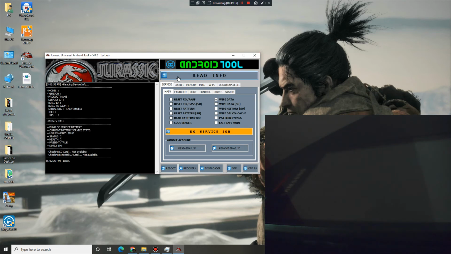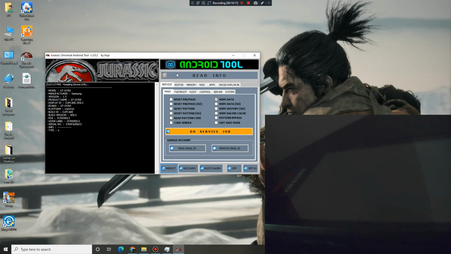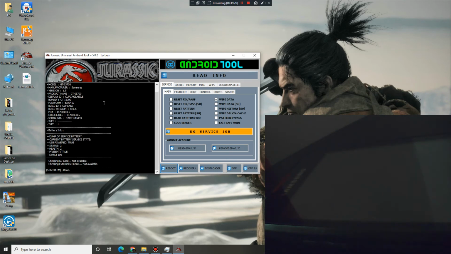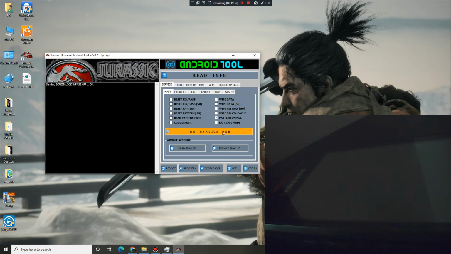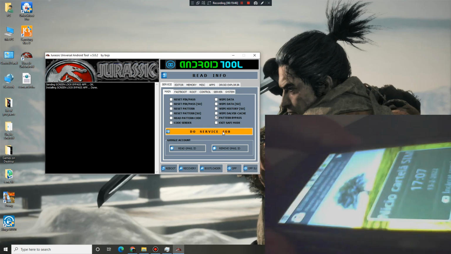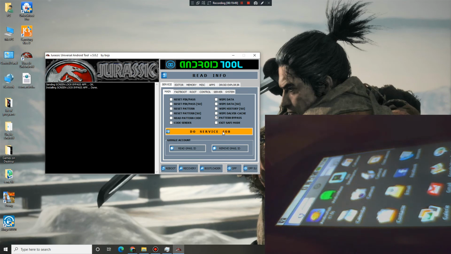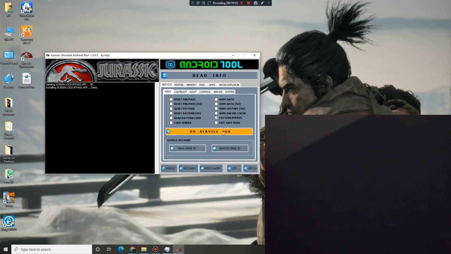Try again. Now we have a GT. It says that it is a Cupcake and the battery percent is shown right there. 100% is my battery. Pattern bypass. Let's try that. No wipe data, please. Install. Done. There is a fake, and it doesn't restart.